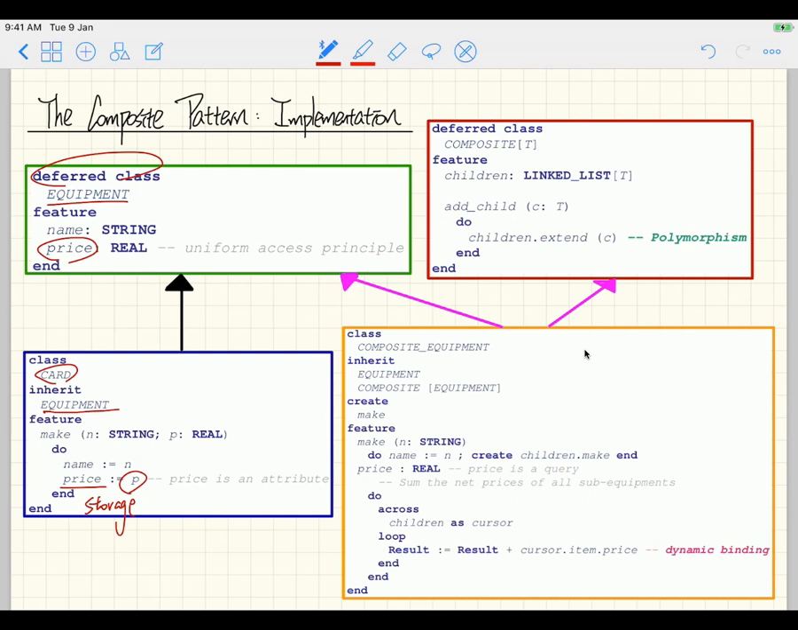On the other hand, let's say we also have another class called COMPOSITE_EQUIPMENTS over here. It uses multiple inheritance. That's why you see the two arrows over here. It inherits EQUIPMENTS, which means we have to implement the price. But now it is a query because you have a do and end over here. And as you said, you have to write some loop, let's say across. And then you also have to inherit from COMPOSITE. In this case, we instantiate the T over here with EQUIPMENTS. Okay, just some detail here.